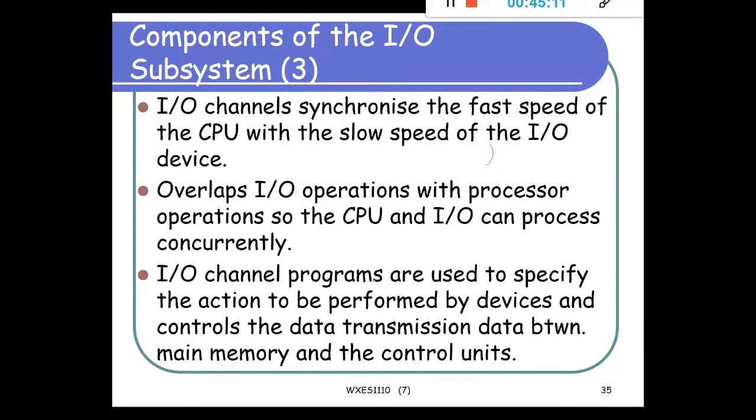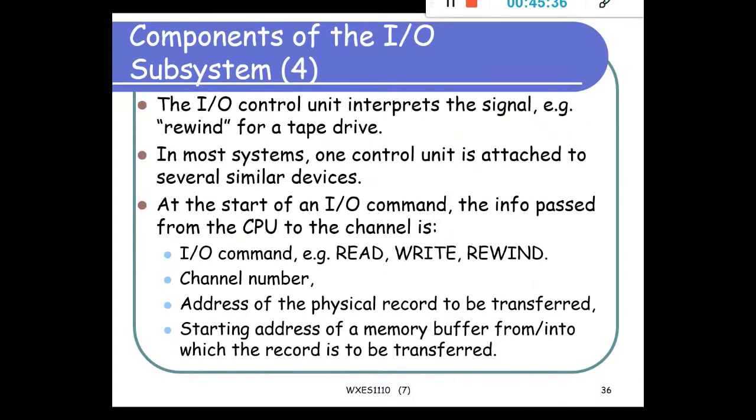The input output channel programs are used to specify the action to be performed by devices and control the data transmission between main memory and the control units. You have a main memory and you have the control units. The input-output control unit interprets signals like rewind for a tape drive and so on. In most systems, one control unit is attached to several similar devices. This is the modern way of computing.